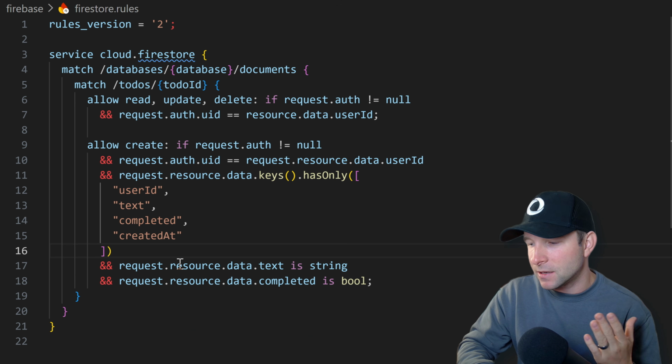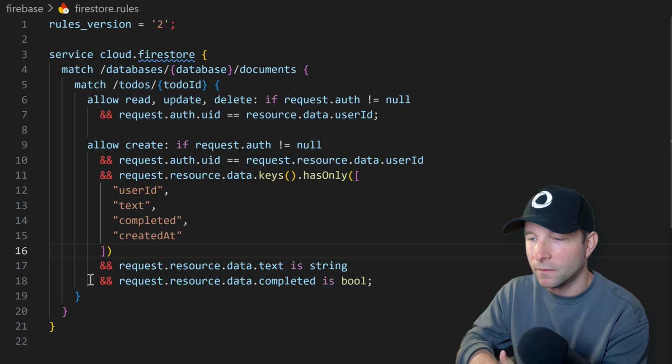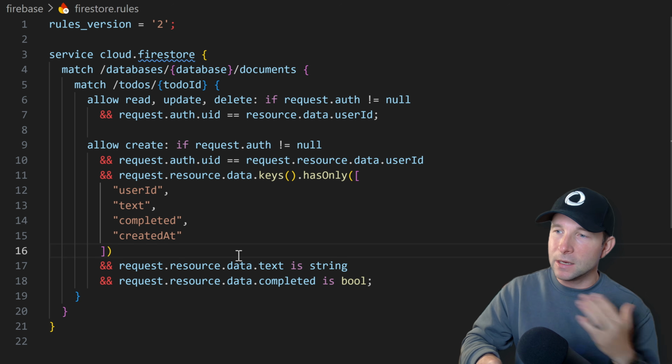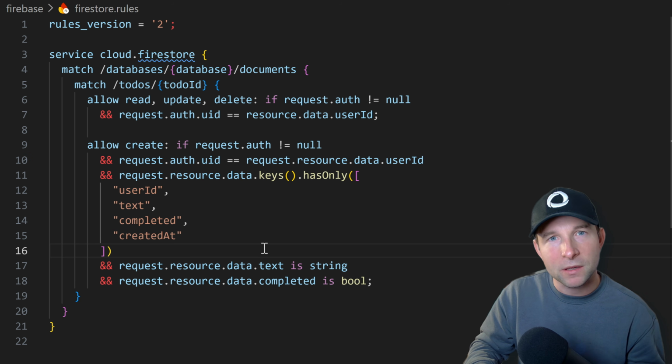Again, none of this means that Supabase or Firebase are bad. It just means that this way of doing authorization means you have to keep more things in your head and keep it in context while you're developing.